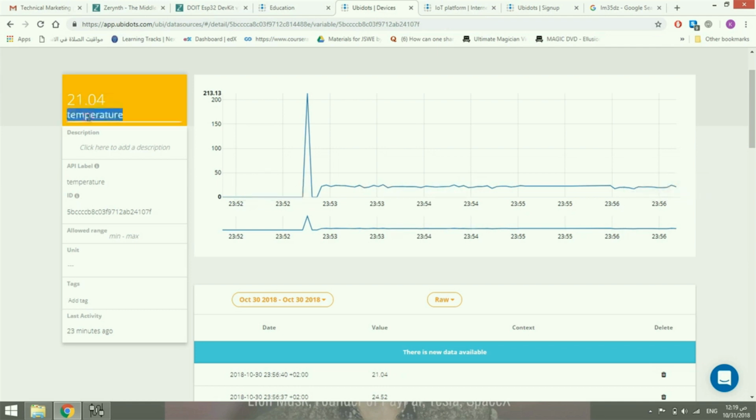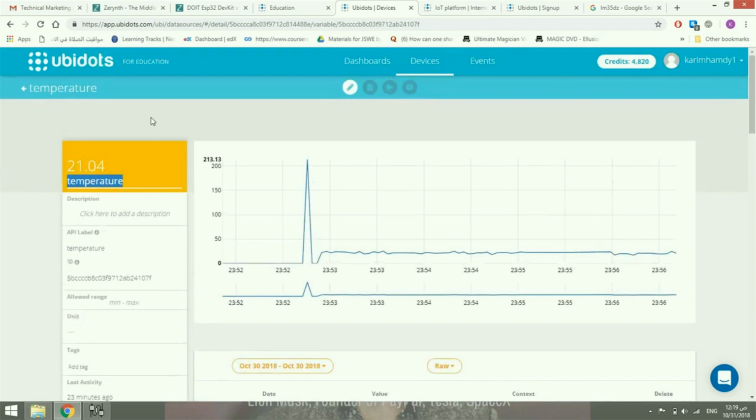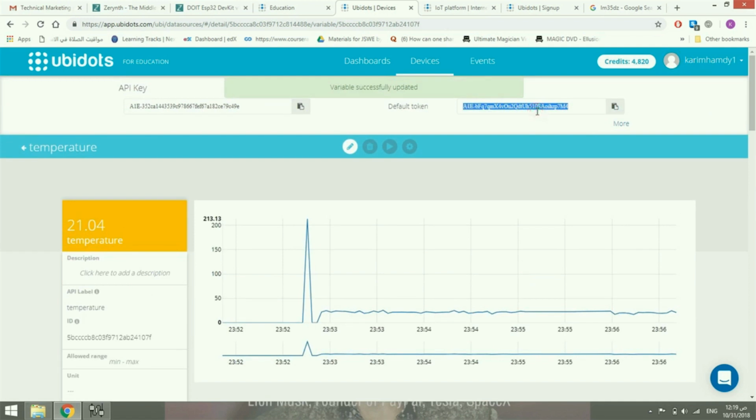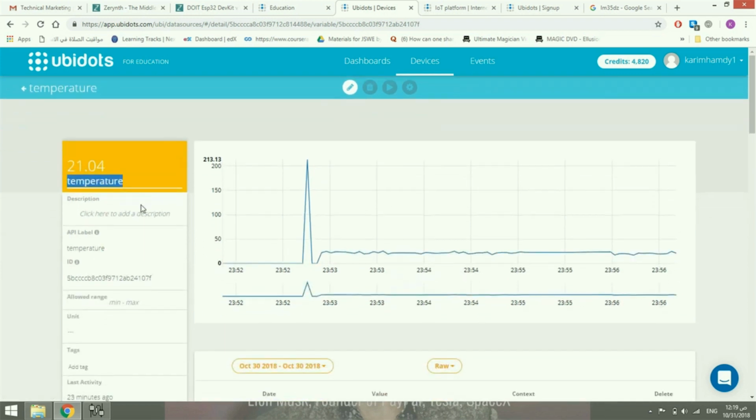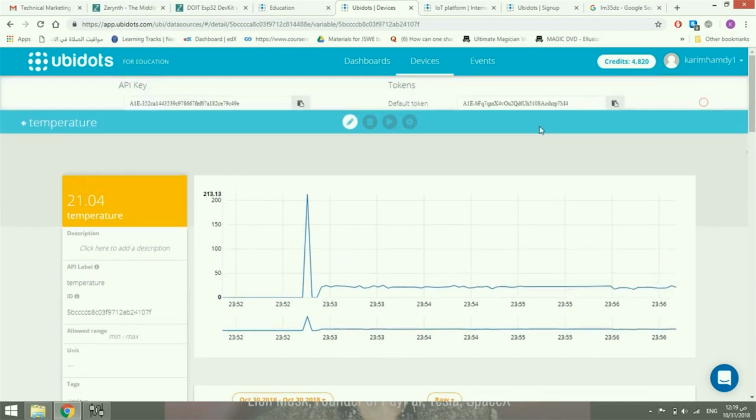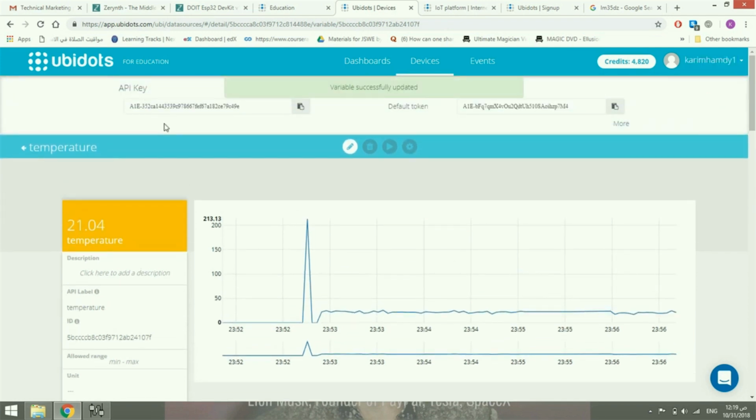Okay, this is the name of the variable that we are sending to, and if I open the API credentials, this is the default token, and this is the API key that we are using to communicate from the device back to the application. And basically all you're gonna need is those three pieces of information: the variable name, and the credentials, basically the token and the API key. This is all you're gonna need to connect your device with the cloud, basically, and have these awesome dashboards.